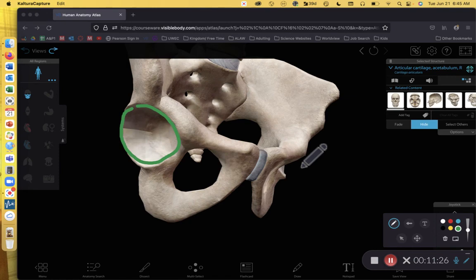So we're at about the 11.5-minute mark. And we just finished up the pelvic girdle. So I think this is a good stopping point for the video. I know I said I was going to do the lower limb, but I'll do a separate video for the lower limb.